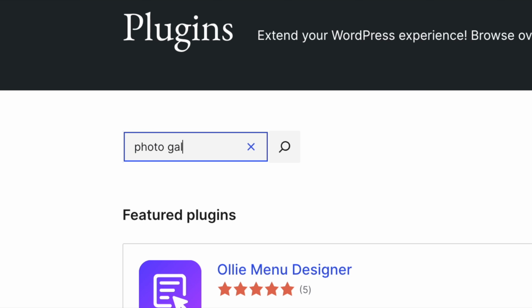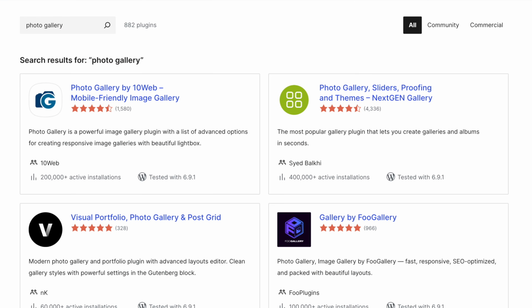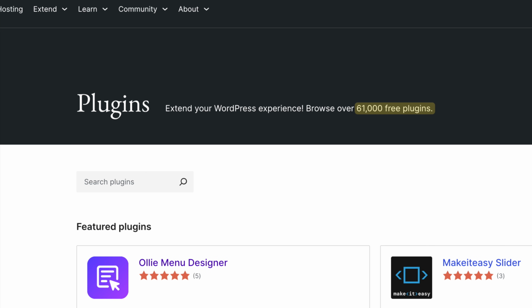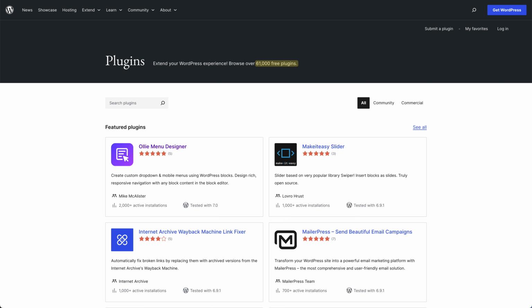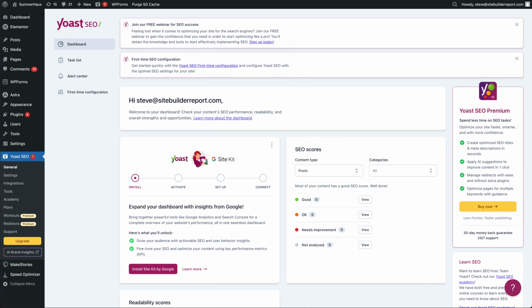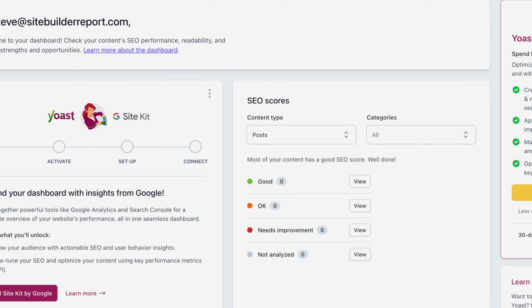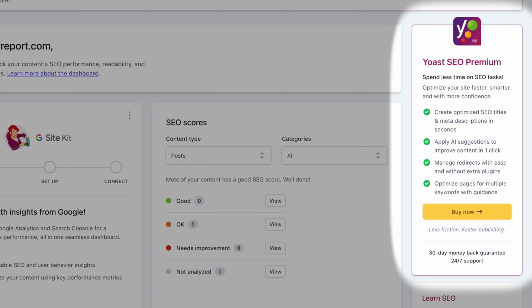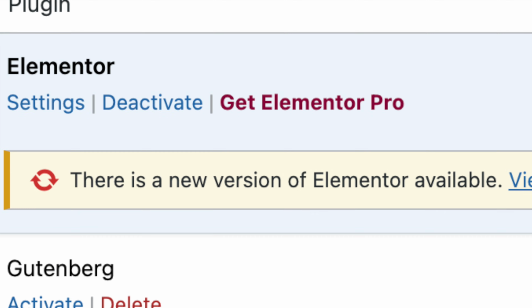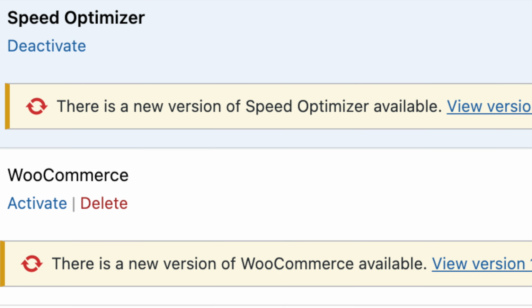If you're looking for a photo gallery plugin, there are over 800. How am I supposed to know which one is right for me? And this page says 61,000 free plugins, but they're not really free. Like Yoast SEO has a freemium plan, but you have to upgrade to access all kinds of features. You also need to stay on top of plugin updates, and oftentimes you'll run into plugin conflicts, though these days that's usually avoidable if you stick to well-known plugins.